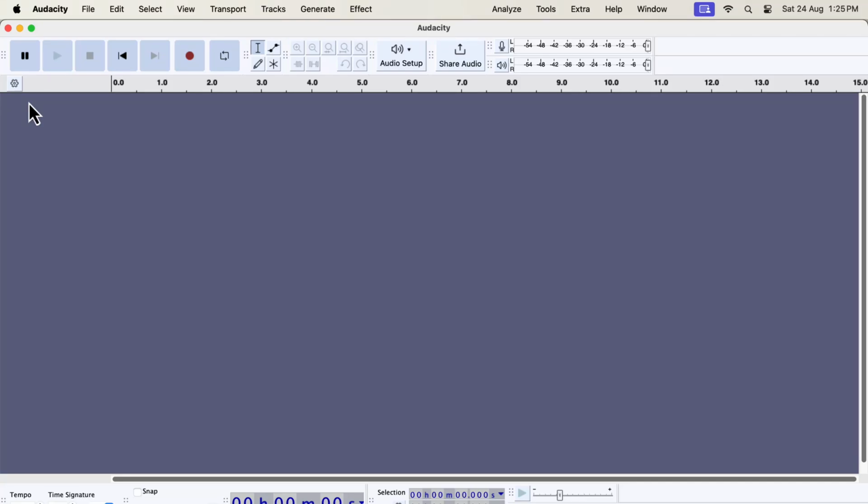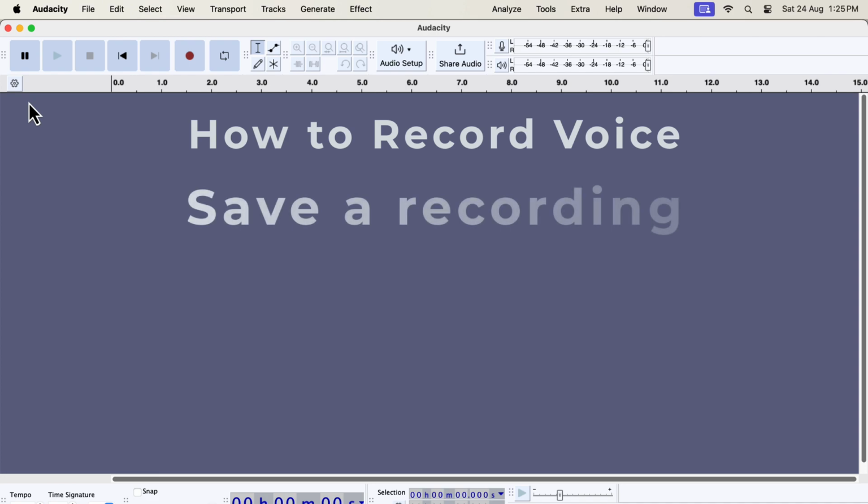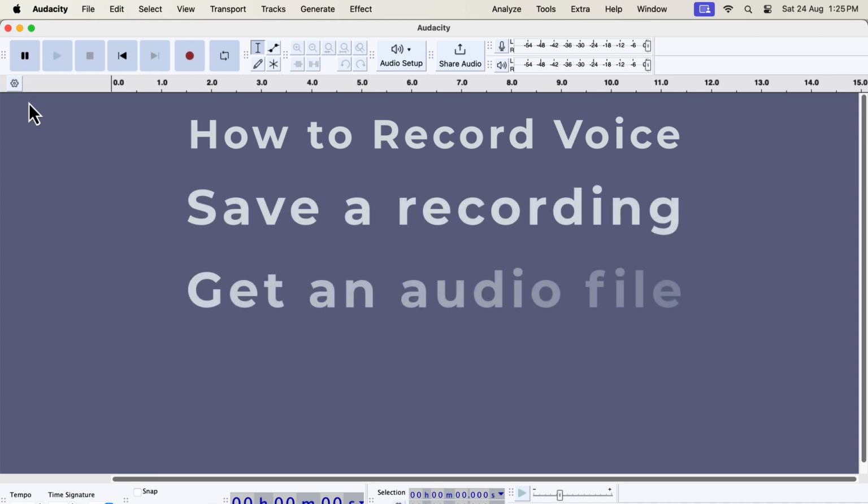We will learn 3 things from this video. How to record audio in Audacity, how to save that recording, and how to get an audio file from that recording. For a beginner, these 3 things are the initial steps in the audio world. We will start with how to record your voice.